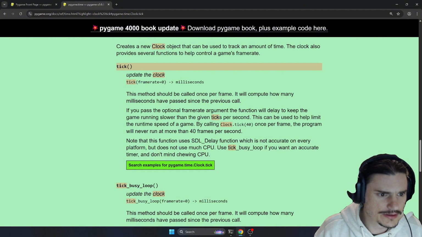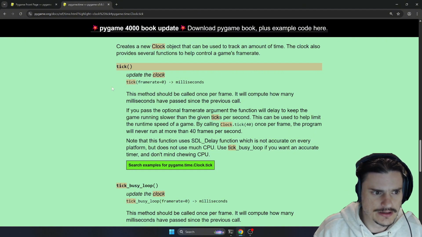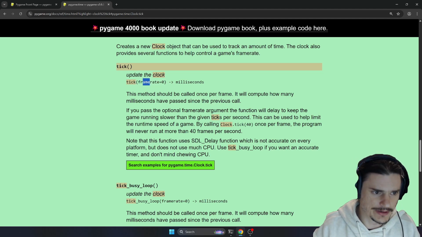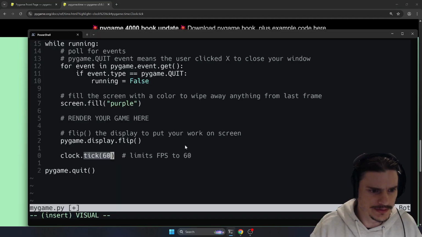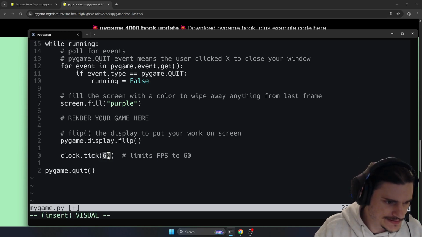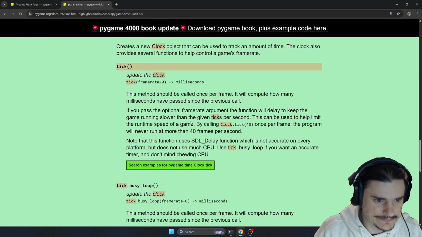Update the clock. This method should be called once per frame. Oh, okay. So you pass the frame rate in there. I was wondering, okay, we update the clock, but we give it 60. What does that have to do with the FPS? But okay, so that's what we're doing in there. We're telling it the frame rate.